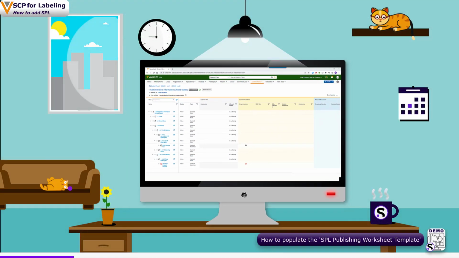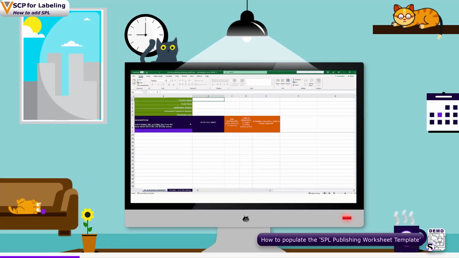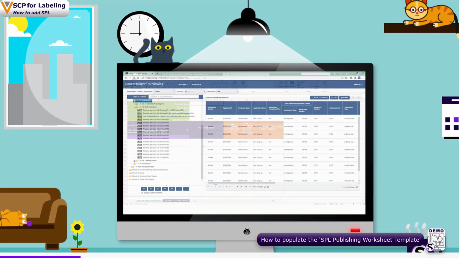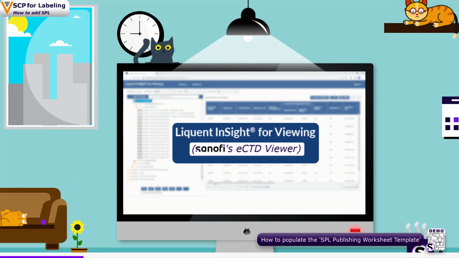Before we go into the submission content plan, first we need to prepare and complete the SPL publishing worksheet. This worksheet will help the publisher build the SPL section of the eCTD submission. In most cases, the product will already have an SPL on its eCTD backbone. Let's take a look at one in Insight for Viewing, Sanofi's eCTD viewer.